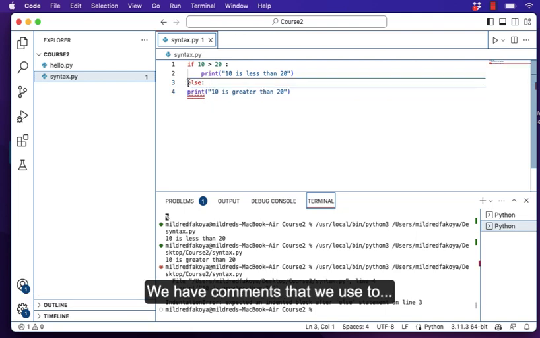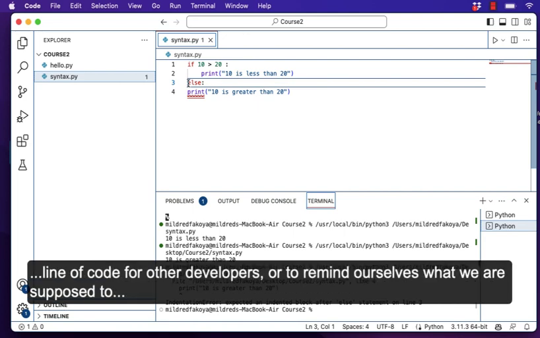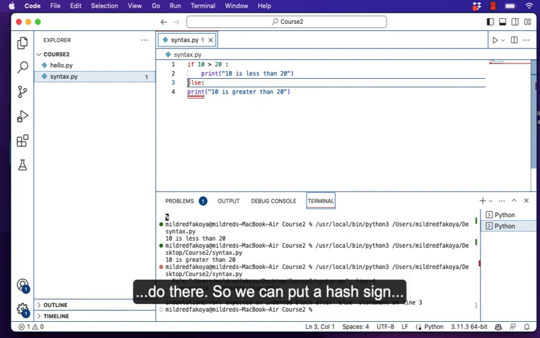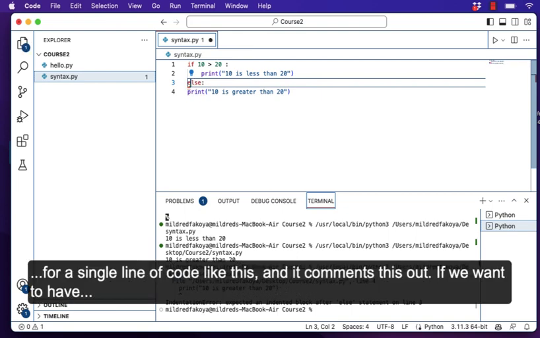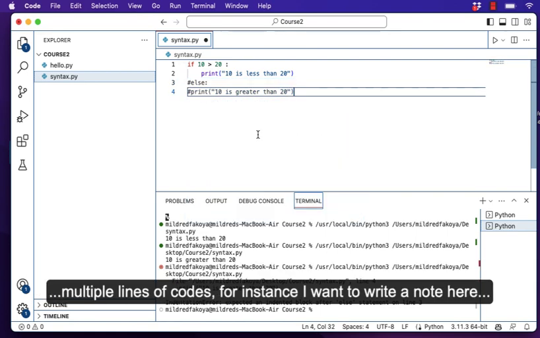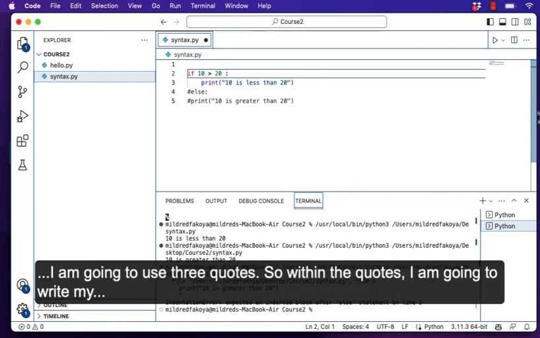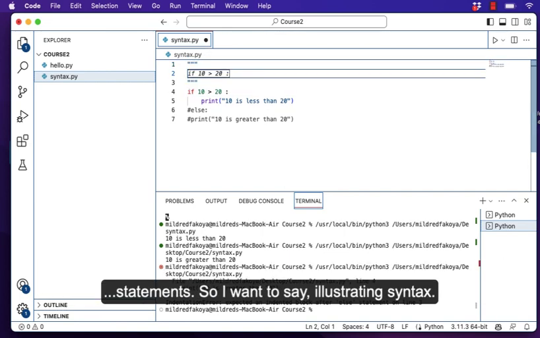We have comments that we use to comment out a line of code or to leave a note on a line of code for other developers or to remind ourselves what we're supposed to do there. So we can put a hash sign for a single line like this, and it comments this out. If we want to have multiple lines, for instance, I want to write a note here, I'm going to do 3 quotes. So within the quotes, I'm going to write my statement.